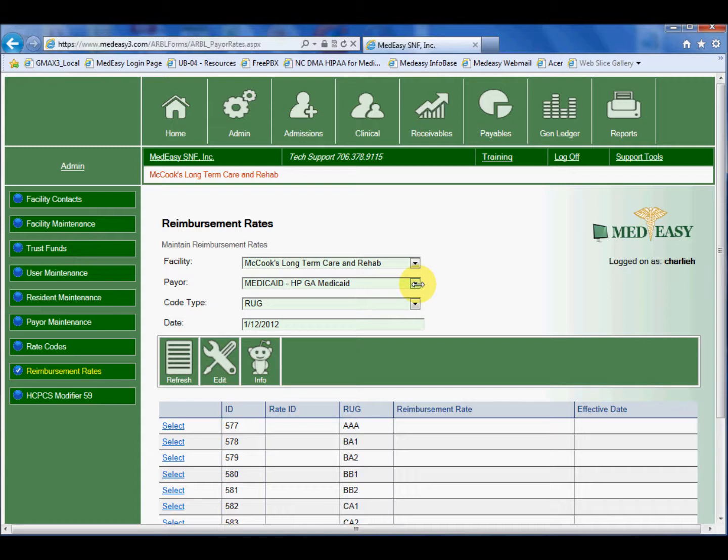For any of those that do have reimbursement rates tied to RUGs, the MedEasy 3 system gives you the ability to do that, to emulate Part A RUGs, and also if there ever becomes a time where there's a difference in reimbursement RUGs for the private insurance company, the system provides that flexibility. Right now let's concentrate on our Medicare Part A payor.